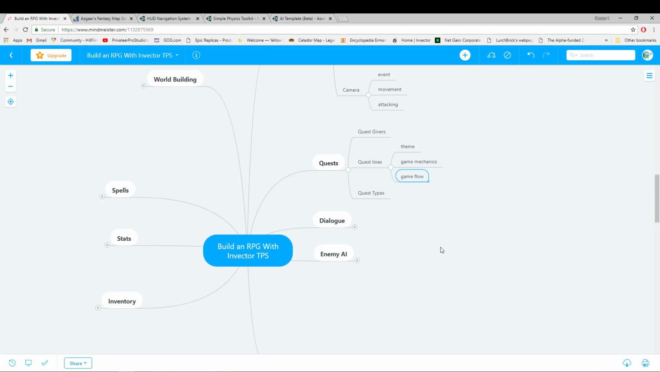So we don't want to have a bunch of fetch quests that are all doubling up on each other, so that the player will spend an hour doing the same repetitive quest over and over, because they'll lose interest, and it won't be a fun game, and it will overall detract from the feeling that you get from the game. And then quest types.